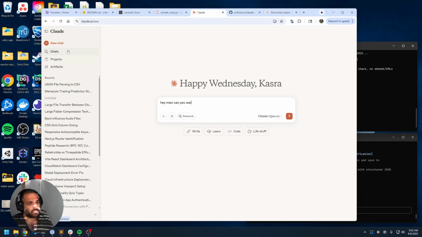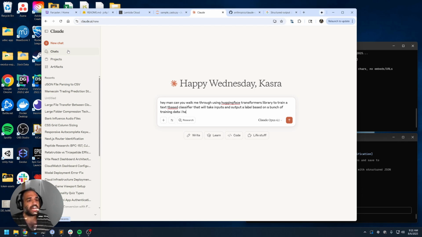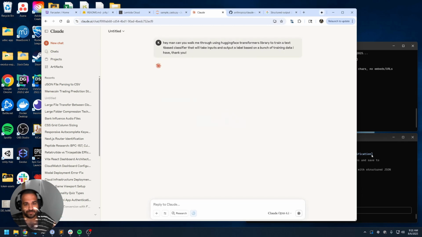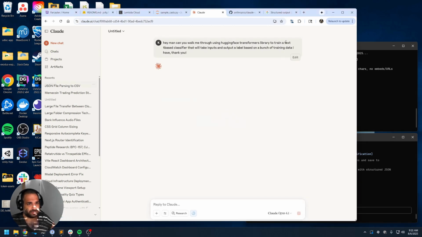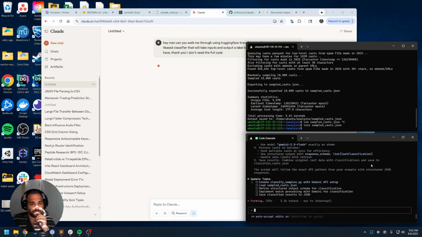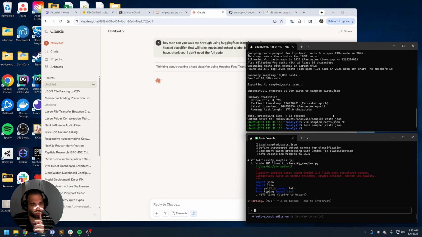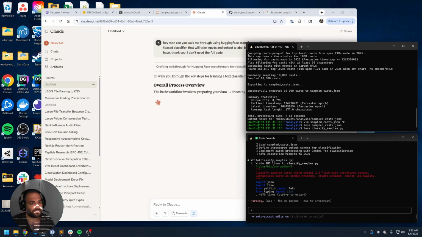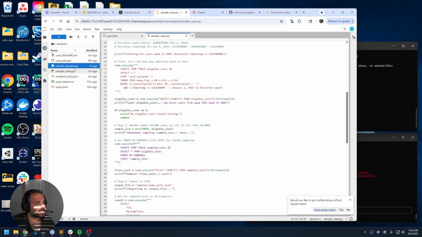Hey, can you walk me through using the Hugging Face Transformers library to train a text-based classifier that will take inputs and output a label based on a bunch of training data I have? Oh, it's going to give a lot of code. I don't need the full code. I mean, I can look at it in here too if I want to be less crazy.